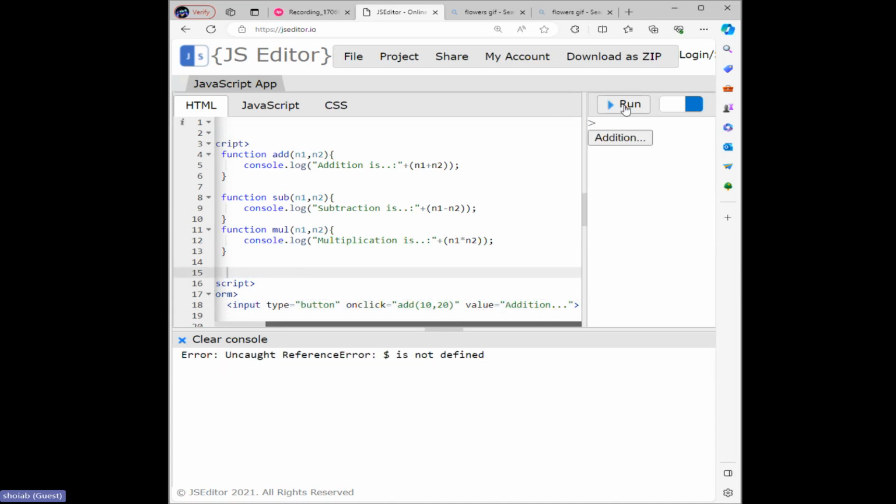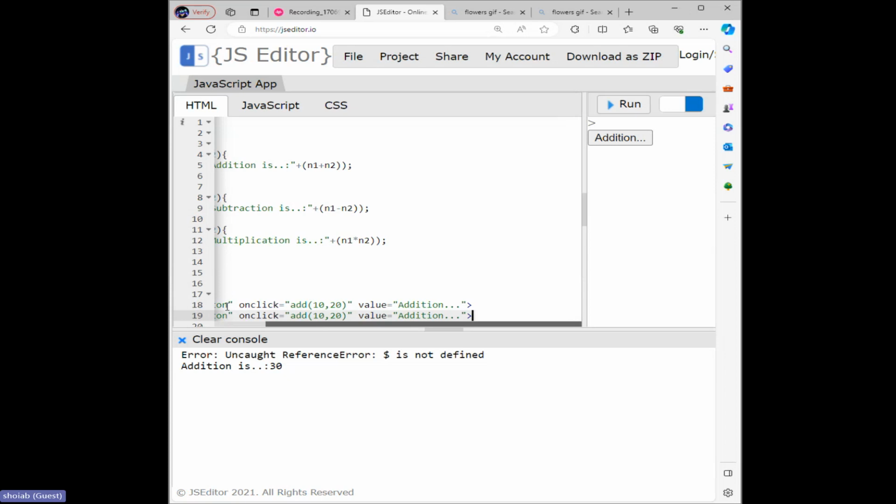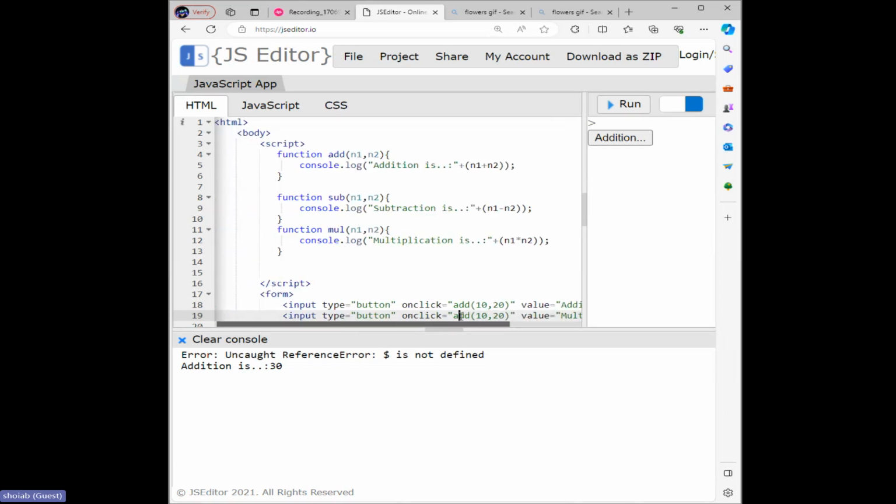Now if I run this, you have an addition button. If I click on this, see, congratulations, you have integrated an HTML form with JavaScript. Can we have similar buttons for multiplication and other operations? Value equal to multiplication, and here I'm going to have this as mul. Fine. So if I say this, congratulations, the multiplication is also ready.